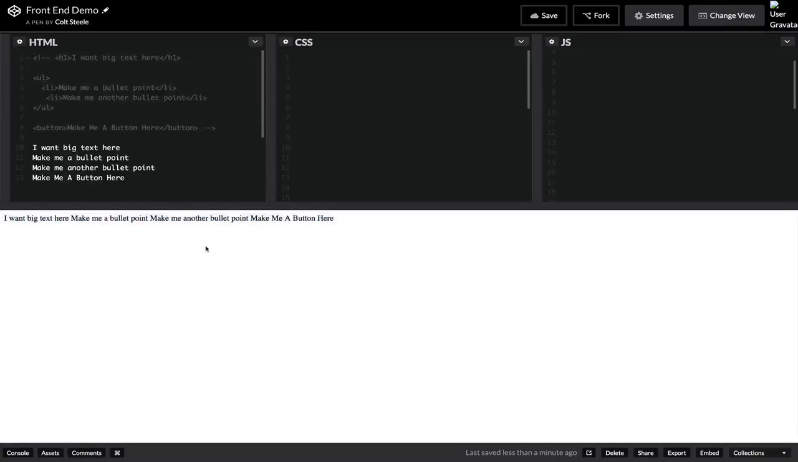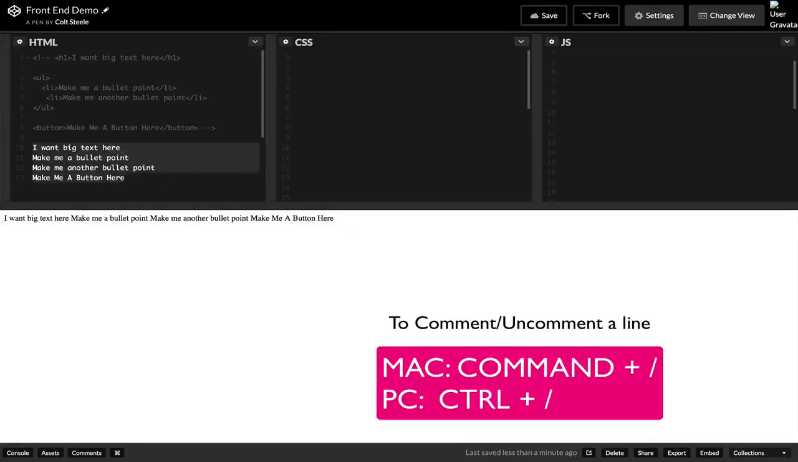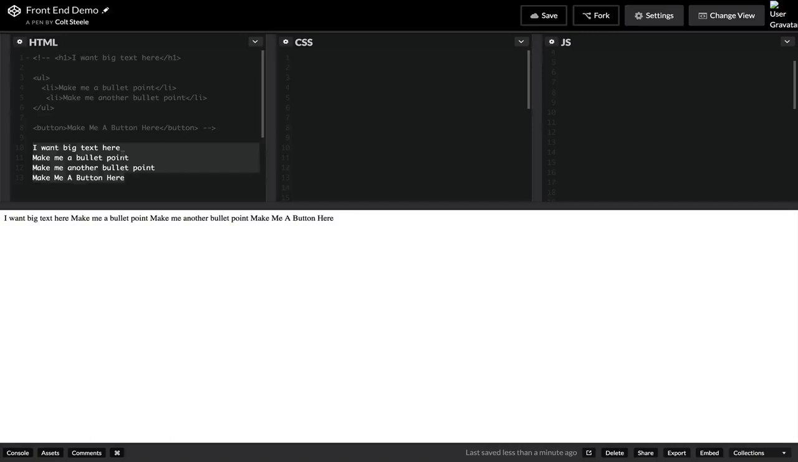But for now, this website down here is just the result of this text. It's plain text. And I just have a couple of lines that say things like, make me a bullet point. It's currently not a bullet point. Make me a button here. It is not a button. It's just text. If I comment this out, so that's command slash on a Mac. On a PC, it is control slash. One of those buttons down there next to control with a slash, it no longer runs.